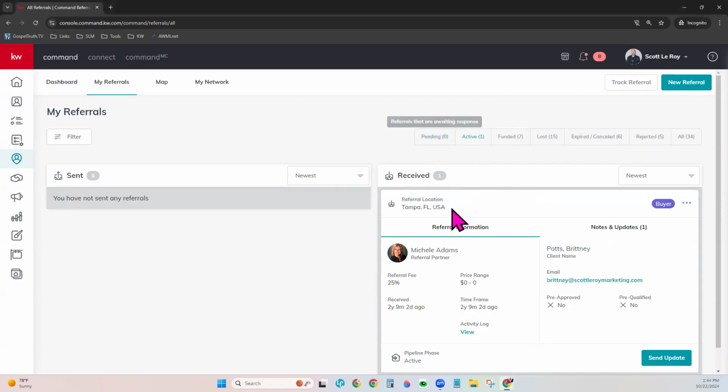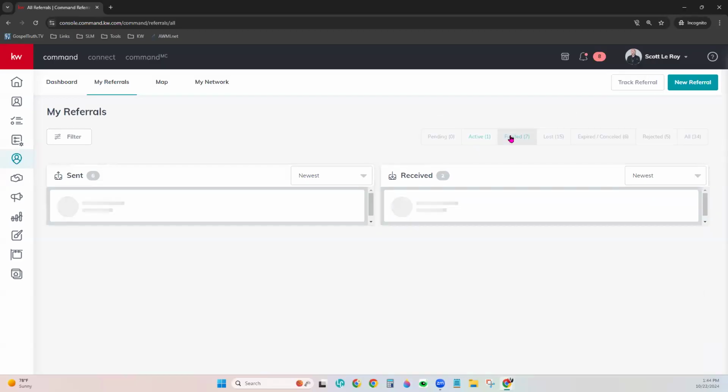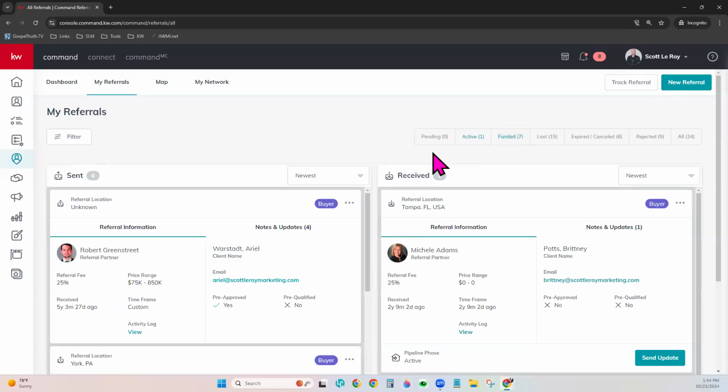So with your pendings, remember those mean that there is action waiting, either on your part or the other agent's part. So you can come here and find those referrals that you need to take action on, or maybe nudge that other agent like, hey, did you see my invite? I need you to go ahead and accept it for that referral. And you also can come and check maybe on your funded. Maybe you haven't received your check yet, so you just want to make sure that that referral was marked as funded.